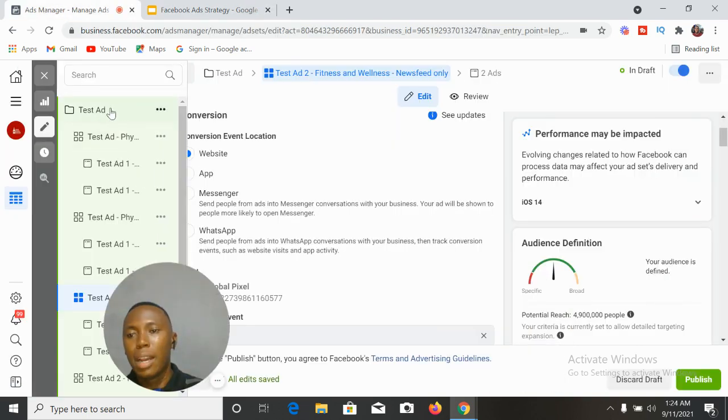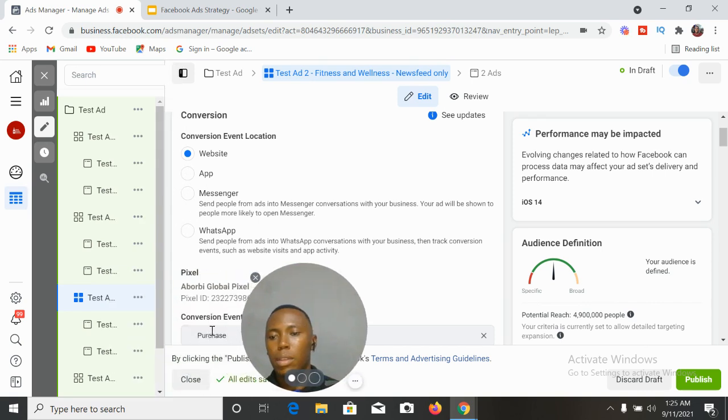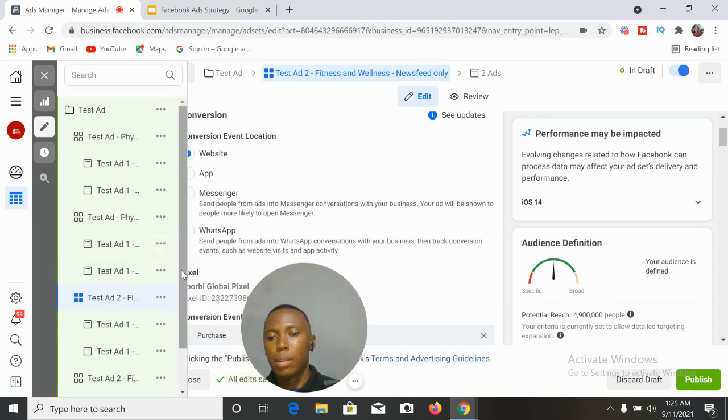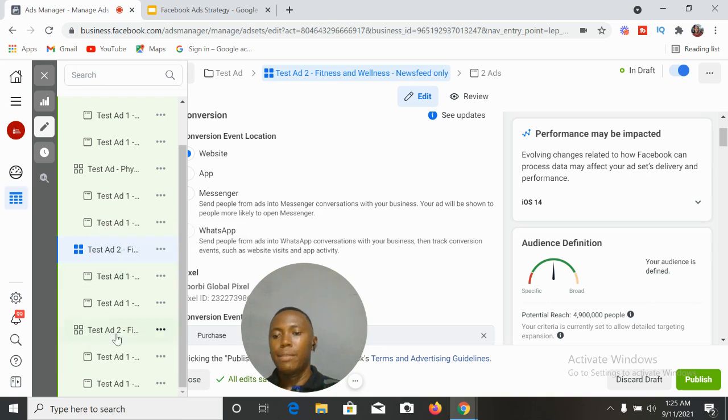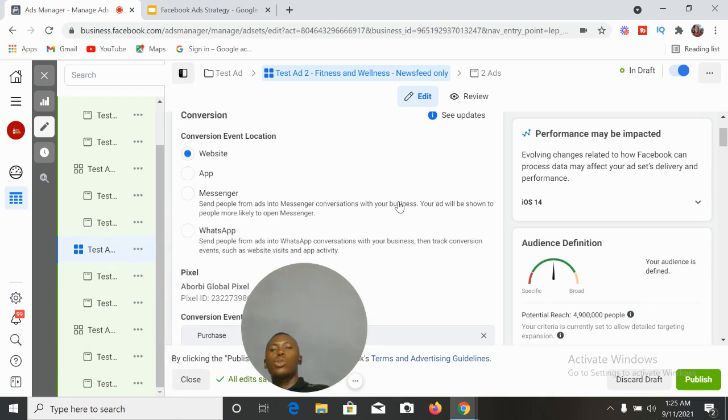This is the campaign. This is the first ad set 1 here. This is the second ad set 2. This is the third ad set 3. The fourth ad set 4. So all the ad sets have been set up. Everything has been set up to go. We are good to go. The next thing you do is to hit on publish. If you don't want to publish, you just come here, you close it here.